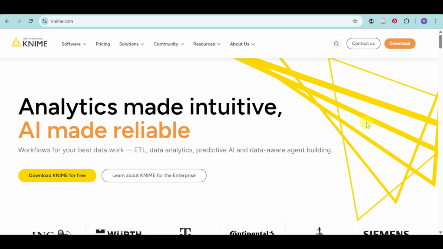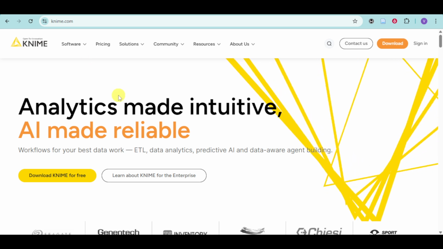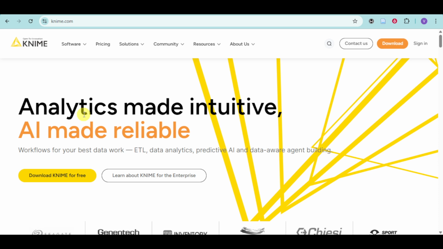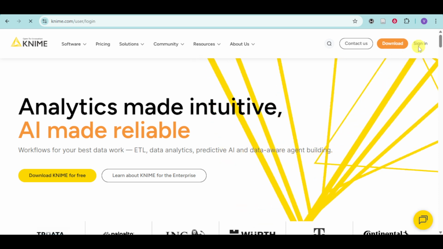In this video, I'm going to teach you how to use Knime. So you can go to Knime by going to knime.com and you can find it right here. As you can see, you can download Knime for free, or you can also head over and click on the sign in if you already have an account.